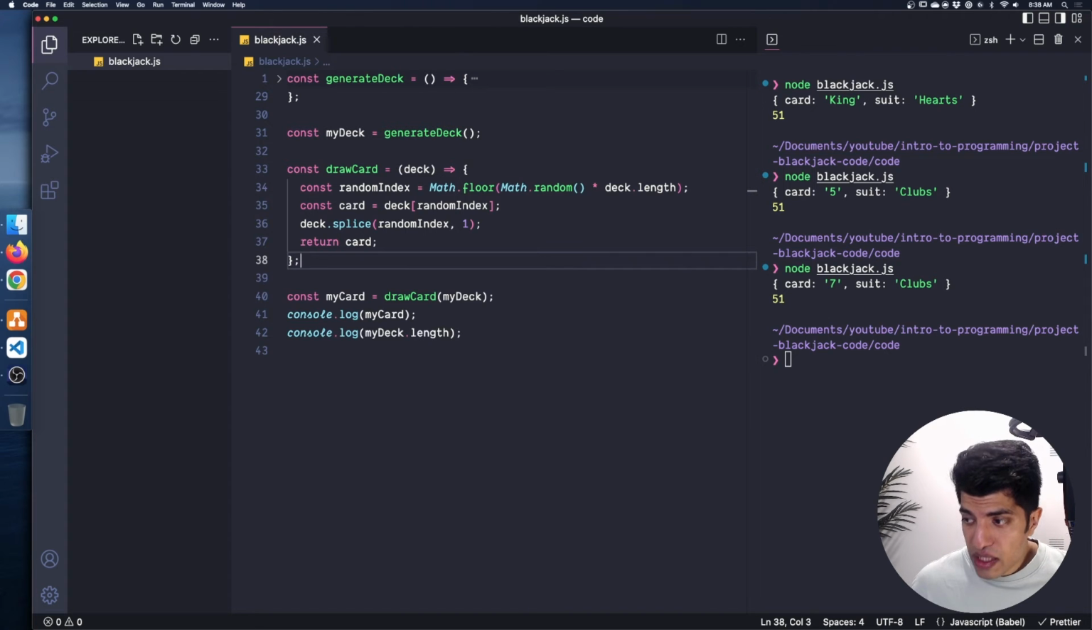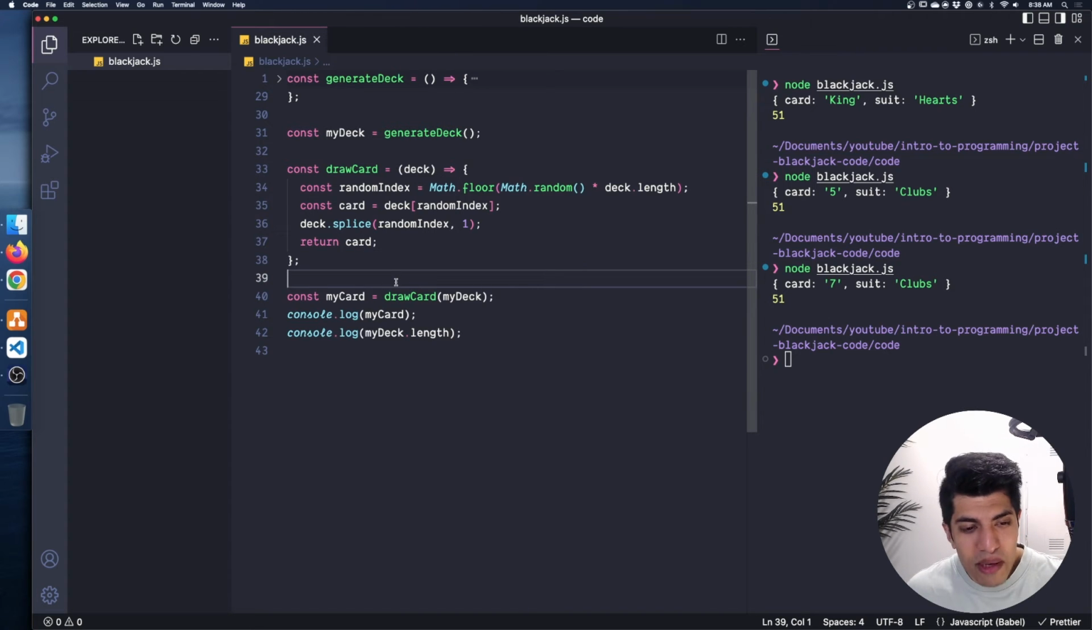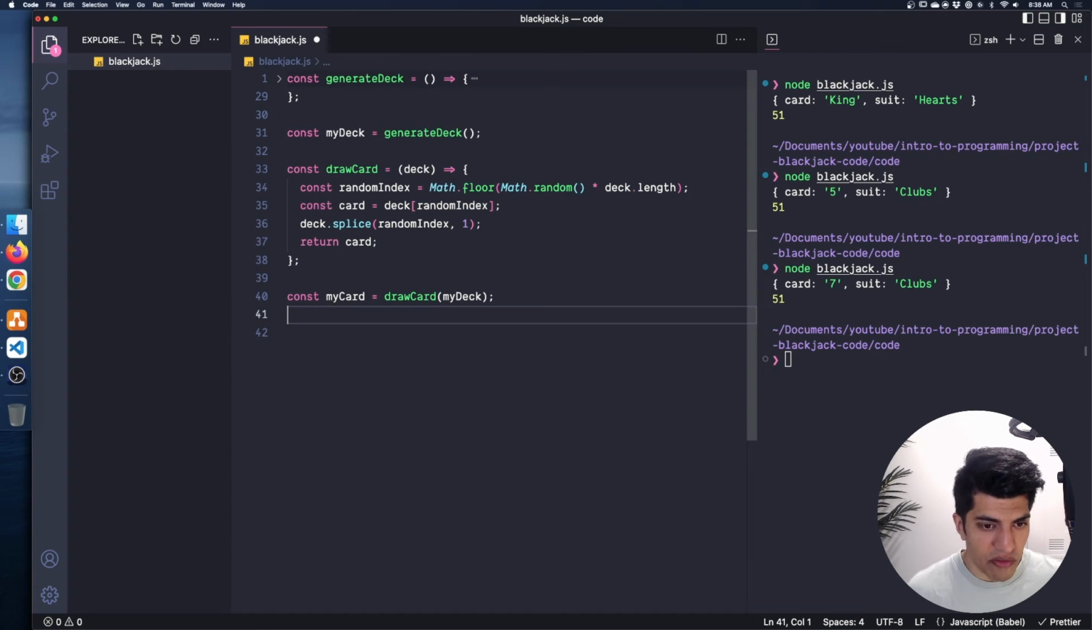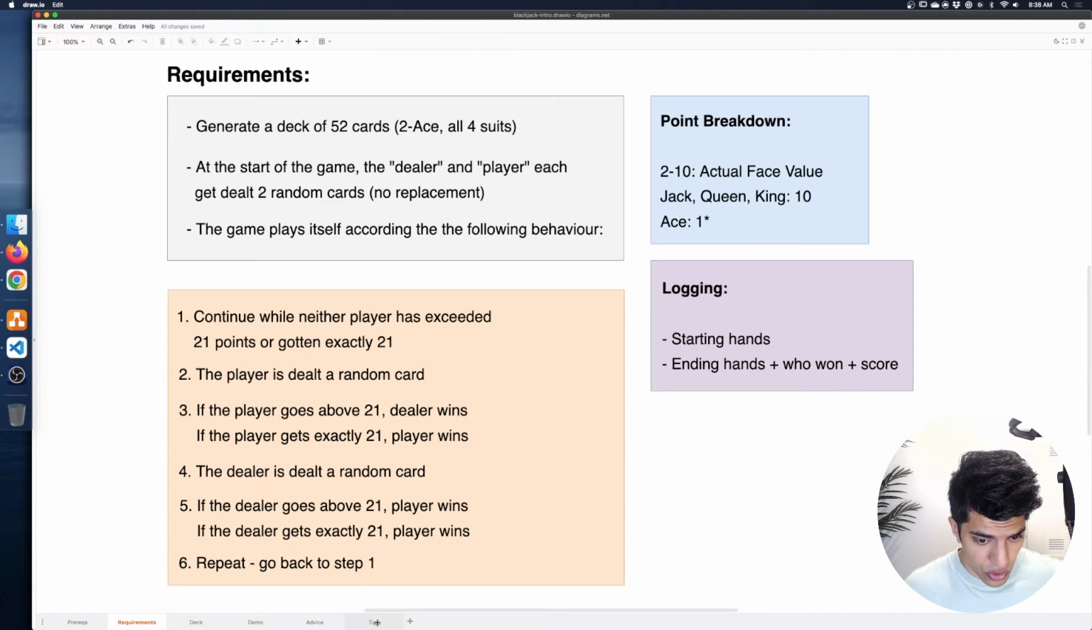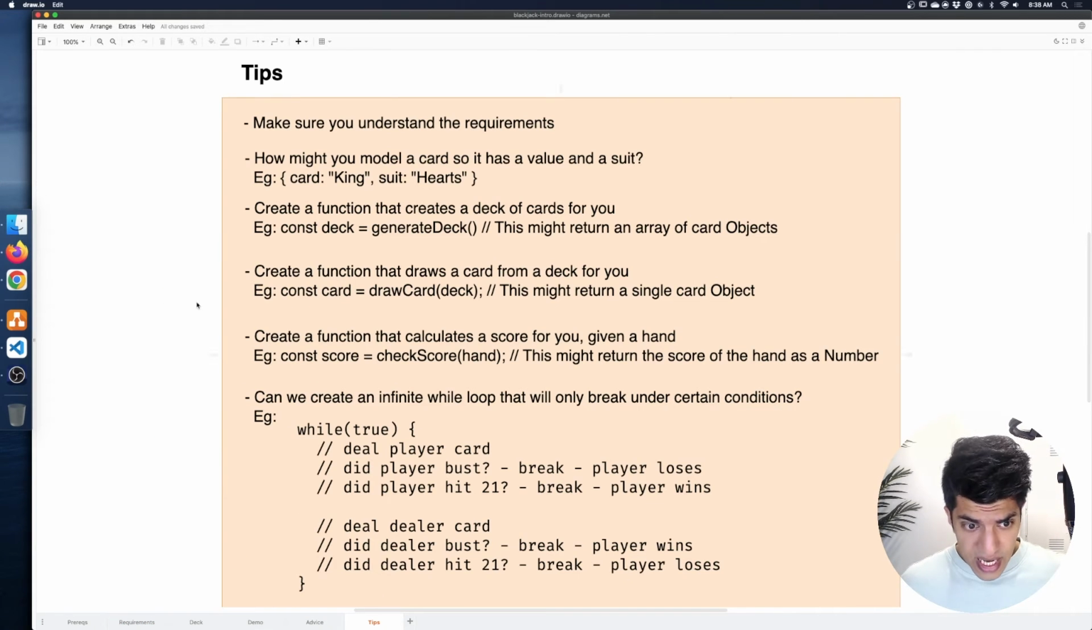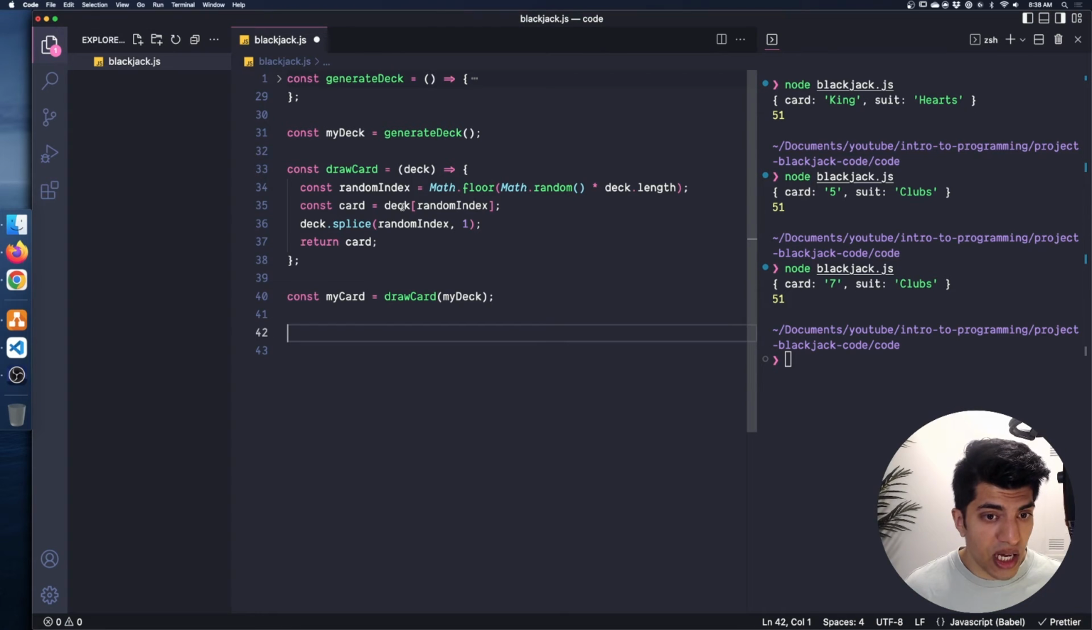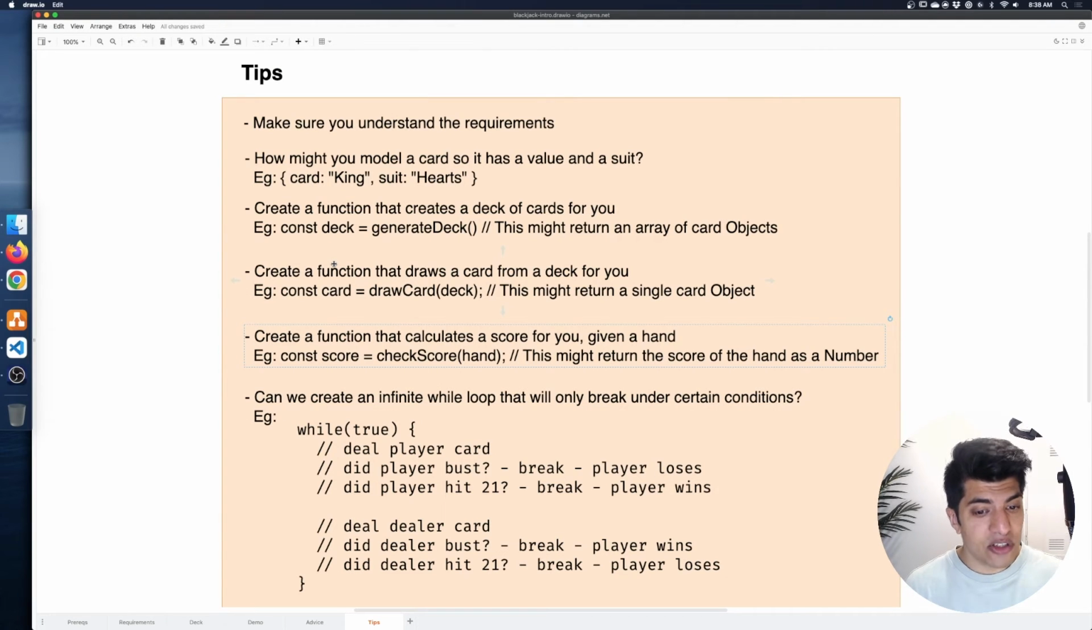So the next thing that we need to do is the fun one. We want to be able to check the score. So I'm just going to get rid of this right here. And I want to check a score given a hand, right? So if I go back to my tips, we can see that we have this here, which is what I recommended. We wanted to check score given a hand, very similar to how we drew a card given a deck, but in this case, this is slightly different because a hand is just a small deck that is for the player or for the dealer. Okay, so how do we go about this? Let's try to figure this out.